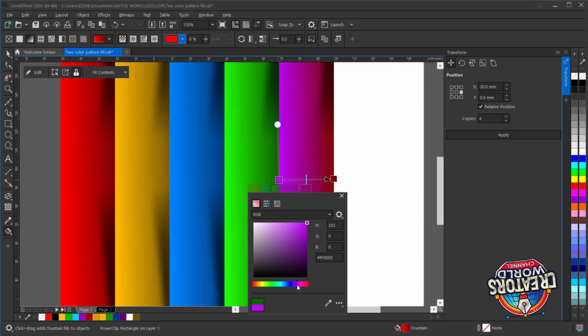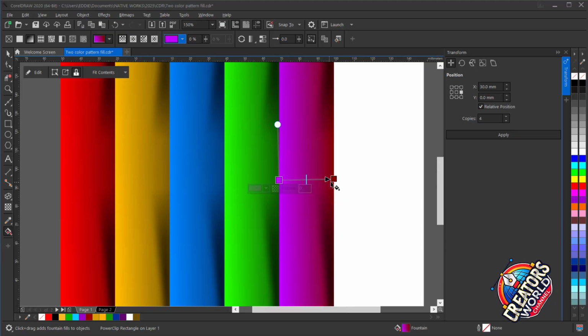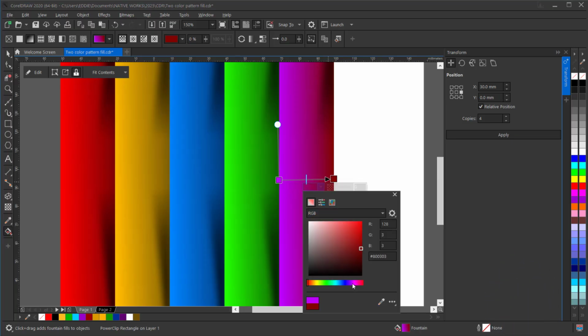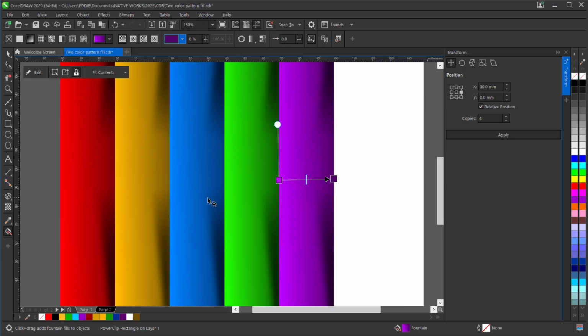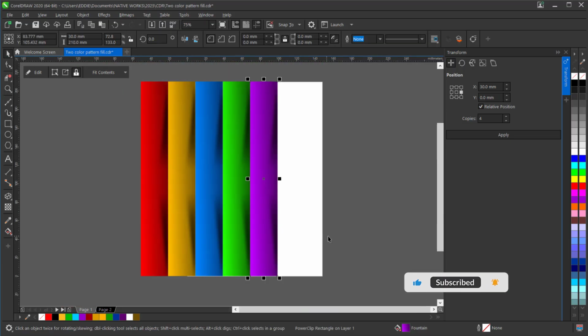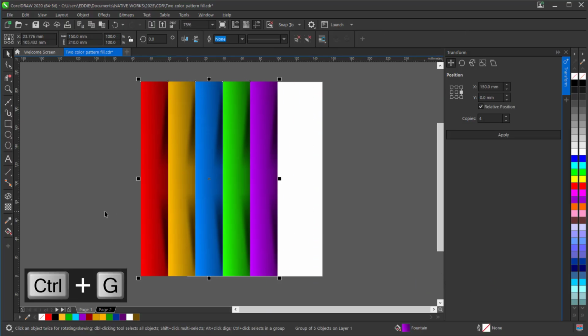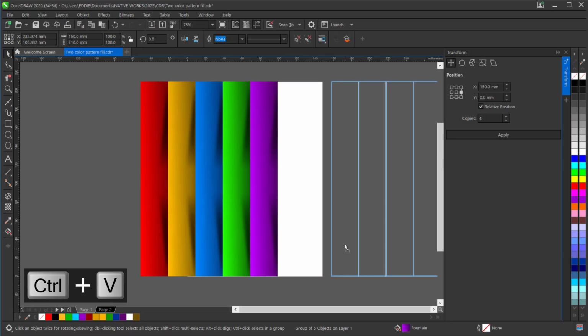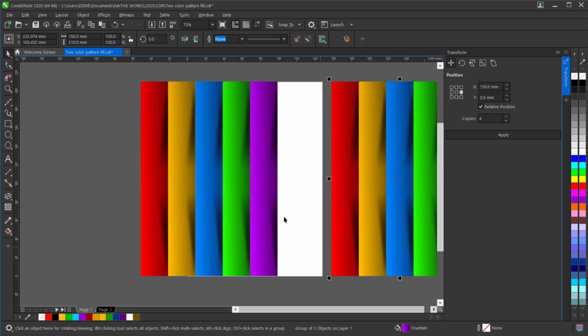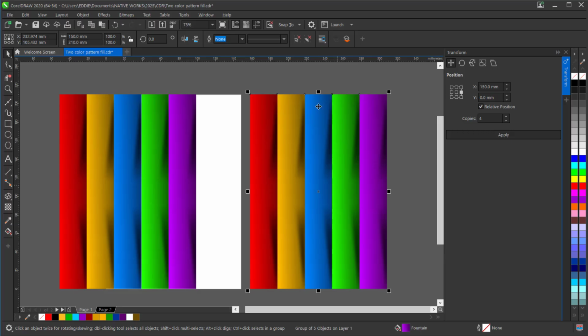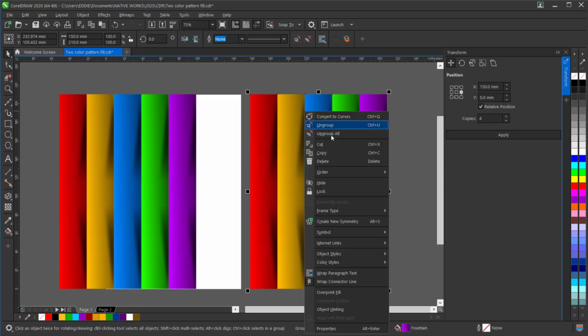So now we are on the last rectangle, changing it to a mauve shade. Our design is already looking good. Good. So now that we are done with all 5 rectangles, we select all of them and group. Then we make a copy of it so that we can have our original and then see how the two color pattern also looks like.